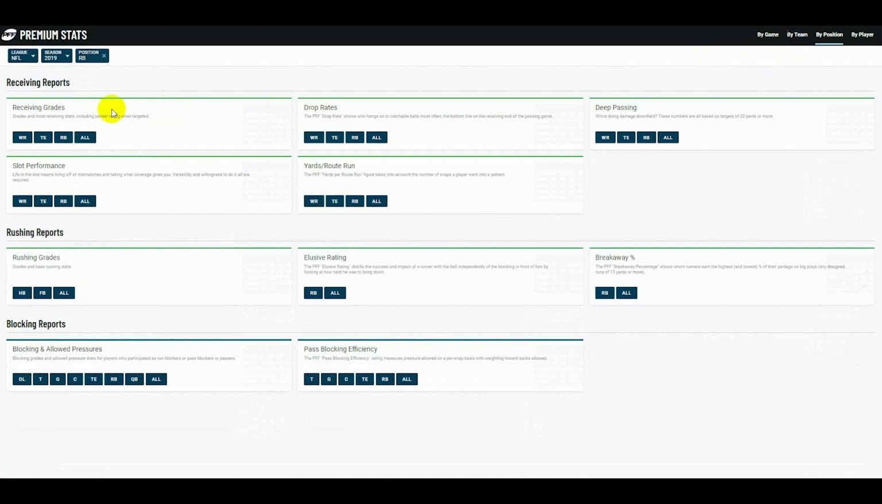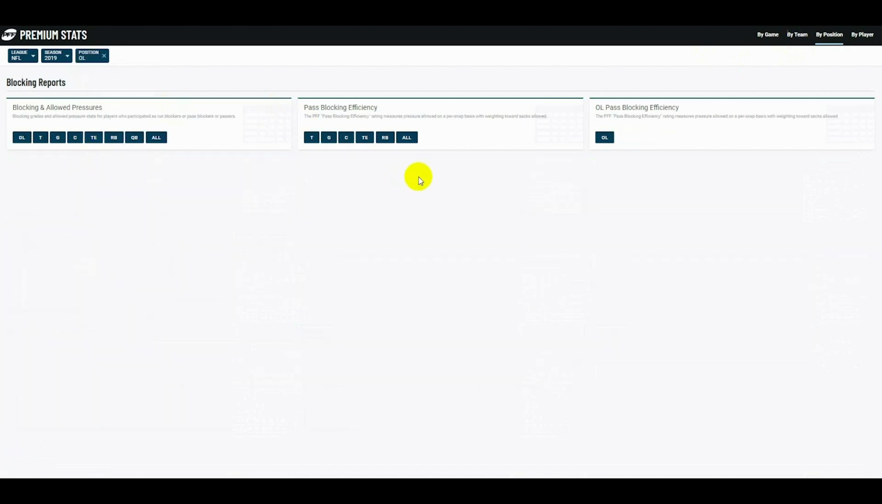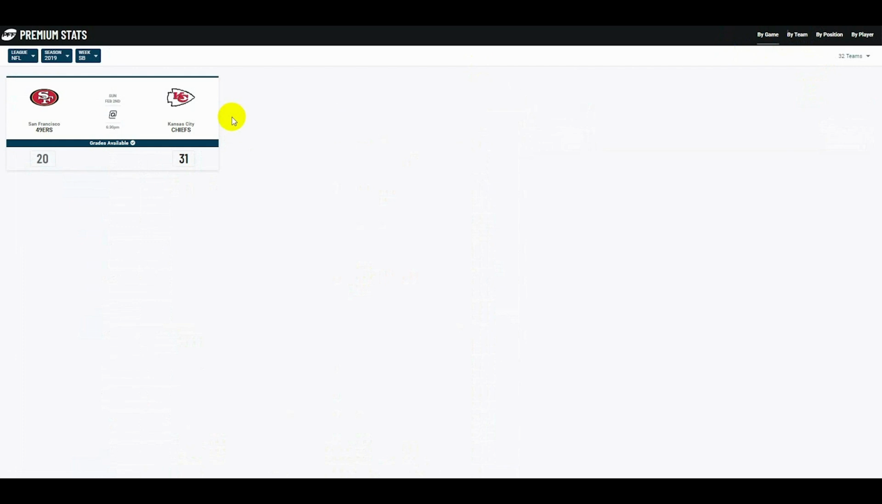In the position section, you can change the position you're looking at. So if I just want to look at offensive linemen, here are all the reports that refer to that position. It's Premium Stats 2.0, the only way to get analysis on every single player, on every play, in every game, right down to the last detail.